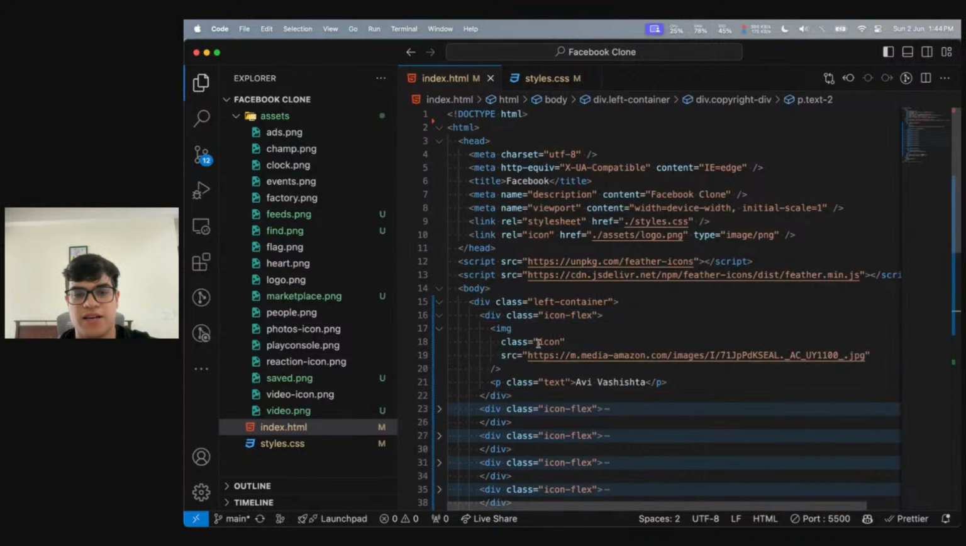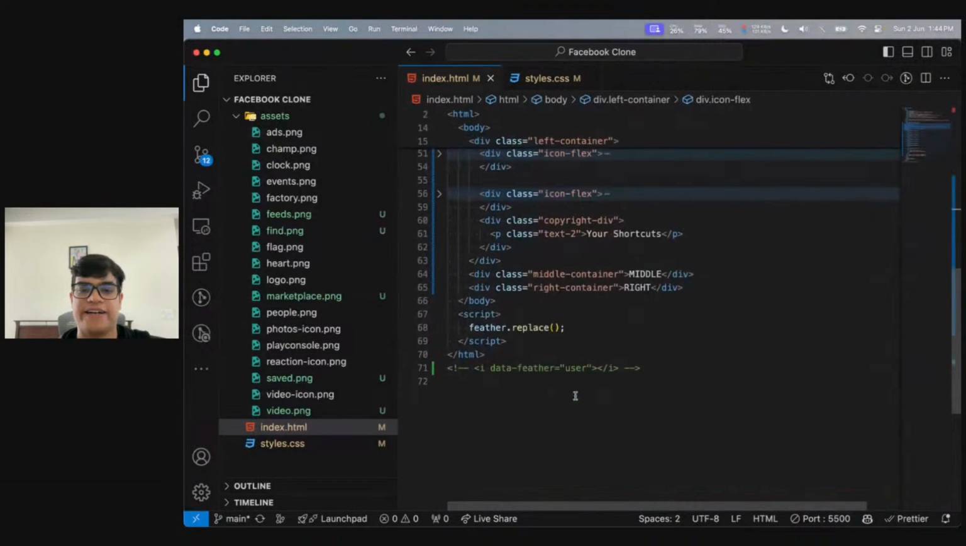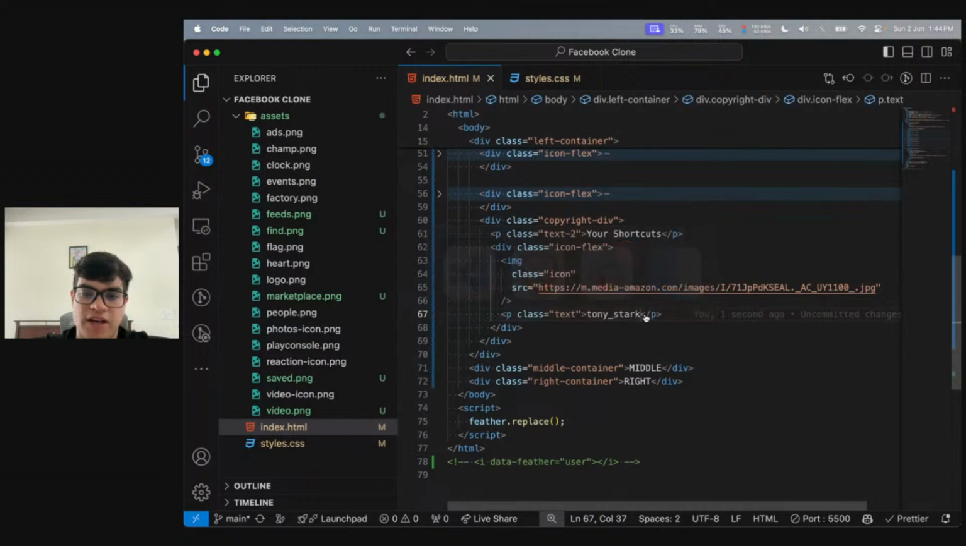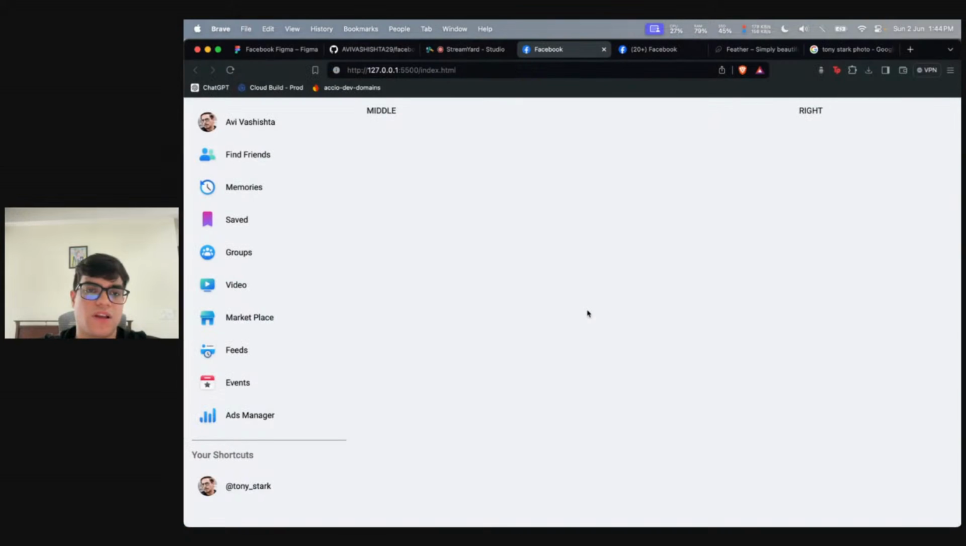here and copy this again. I can flex and add it inside this div, right? And when I add it instead of this, I will write Tony underscore star, and I'll also add an at the rate sign. So now you see this, right? And that's about it. So just like that, our left side is now getting done.